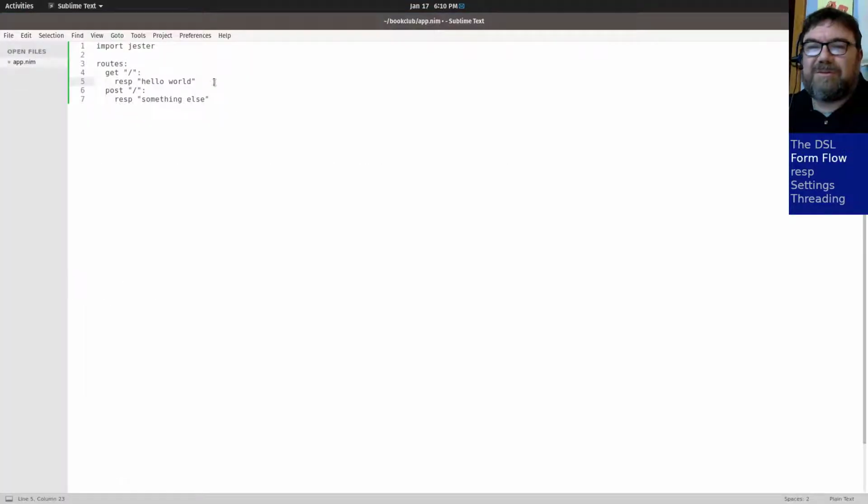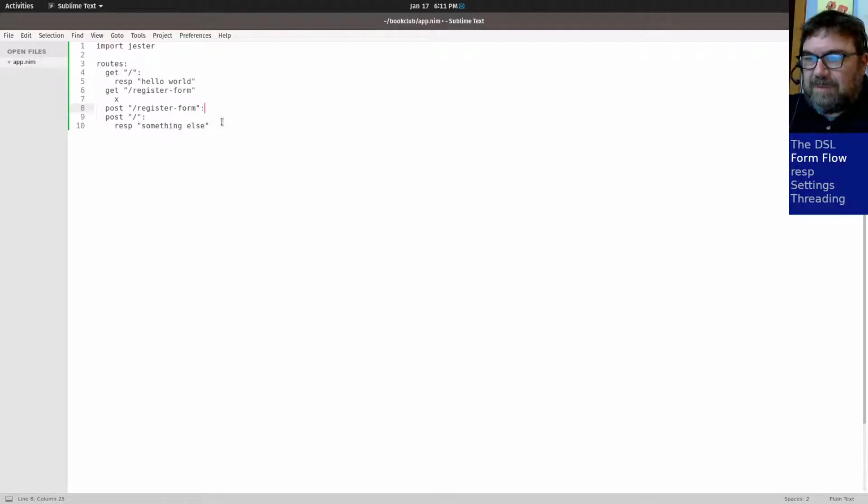Let's go ahead and embellish on our website a little bit. Let's create a registration page that takes a form where we ask for, say, the user's email address. And then another page that says hello to that user after they've registered. So here we go. We'll do a get register form. And we'll come up with a response for that. And then we're going to have a post register form. We'll have a response to that.